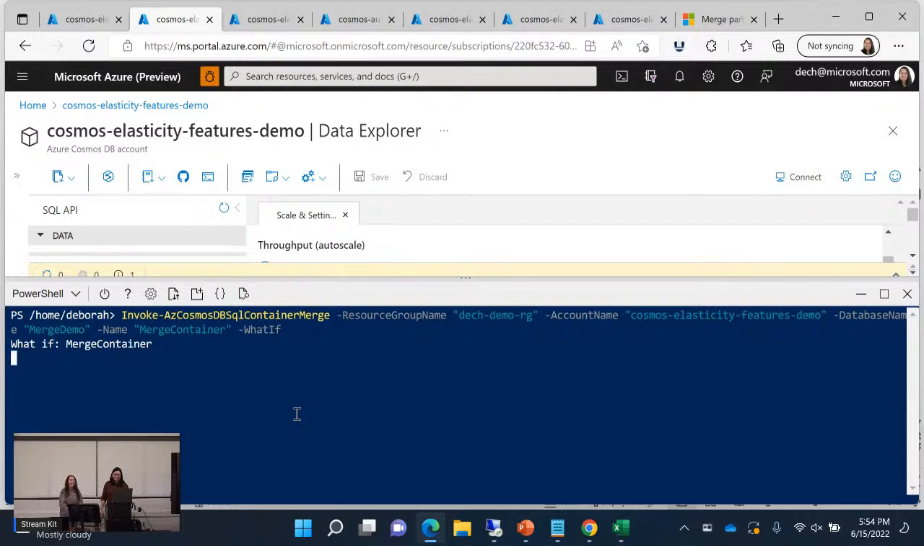Yeah, it's nice. So what if I wanted to actually run this merge? Is it the same command? Yeah, so you'll just get rid of the what-if, and then it'll also ask, are you sure? Because once you start it, Cosmos DB is literally moving your data around, so you can't really cancel or undo that. So I'll ask you, are you sure?